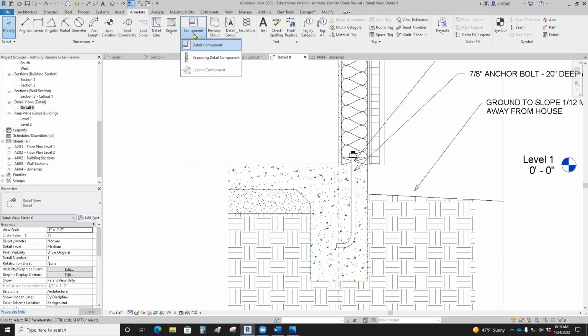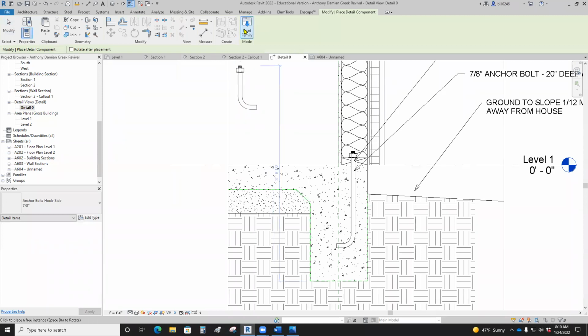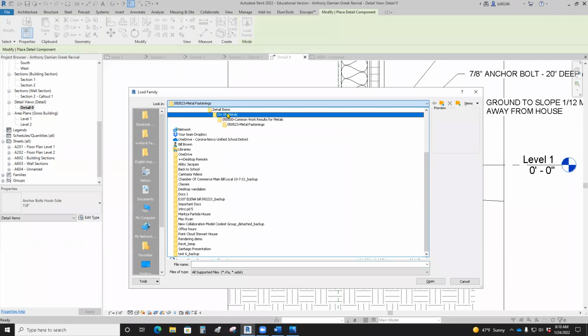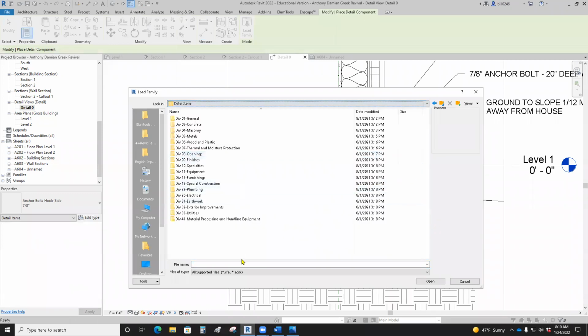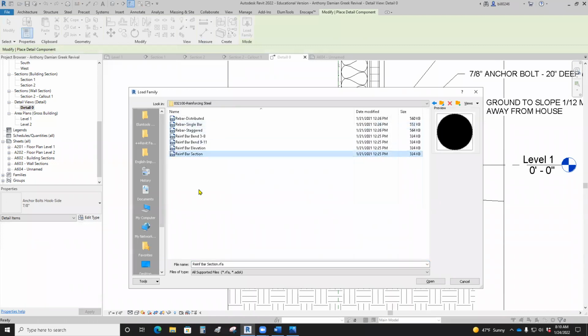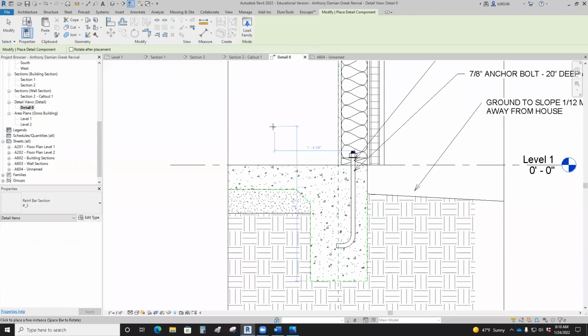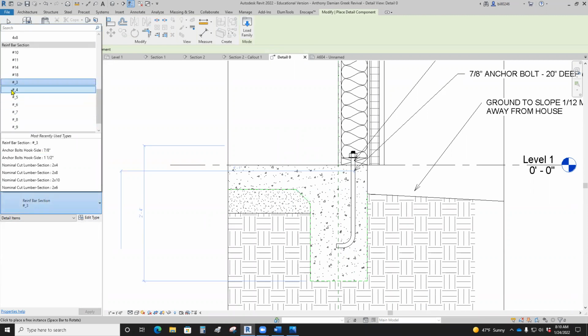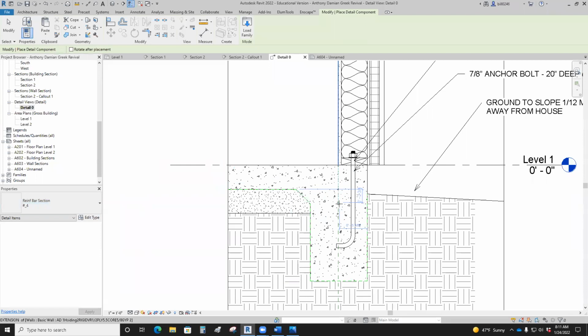Annotate, component, detail component, and here we go again. Having fun. Let's see. I'm going to go back here to detail items. So where do I find that rebar? I think it's under concrete. Reinforcing steel. Reinforced bar section. When you do this, it's going to bring them all in. And which number did I say it was? Number 4. So I'm going to bring in a couple of them.